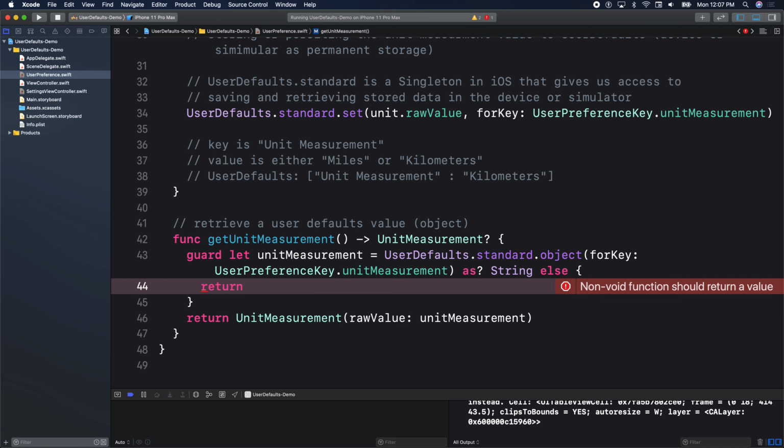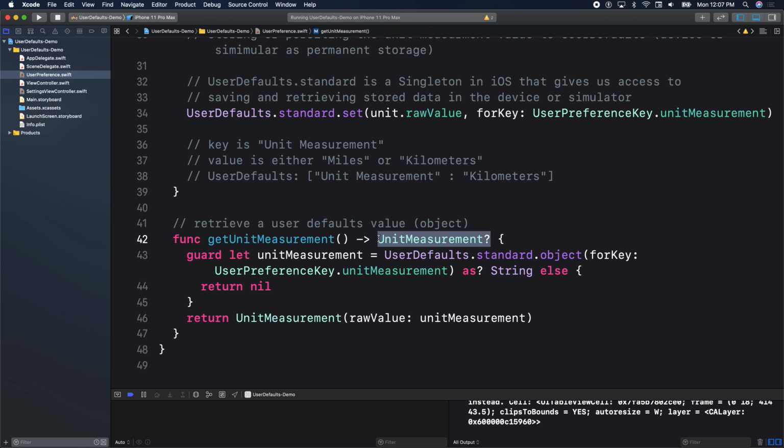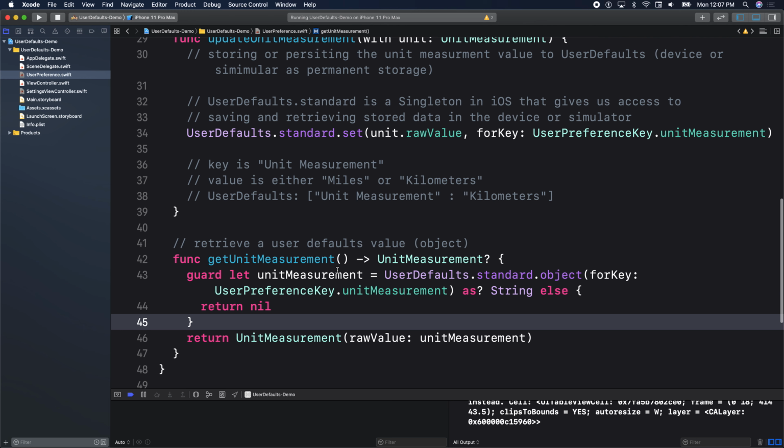If I don't have a value on line 44, what should I return? Nil, according to May. Shania, do you agree? Nil. Why nil? Because this is optional. If there's no value, I simply return nil. Okay? Great. So we are done with that. We could go test it out.